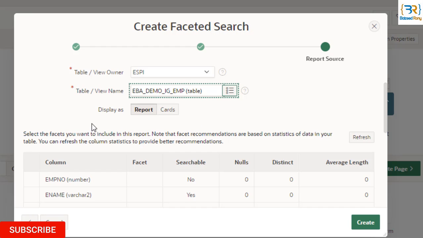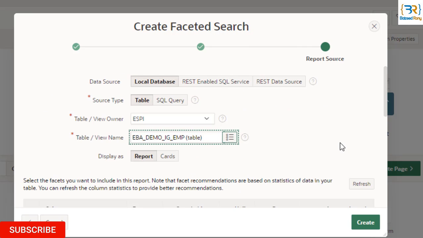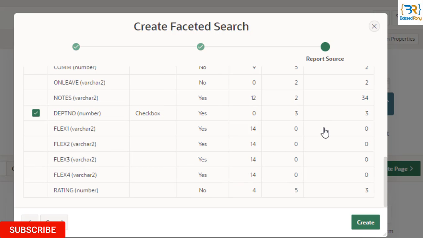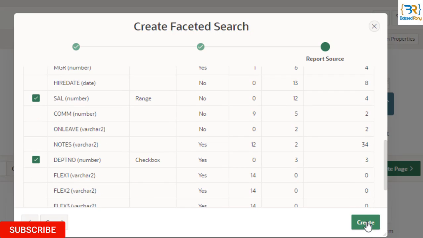Here we can see, select the facets you want to include in this report. Note that facet recommendations are based on statistics of data in your table. You can refresh the column statistics to provide better recommendations. Click on refresh. Here Apex proposes appropriate facets and creates them automatically. Click on create.